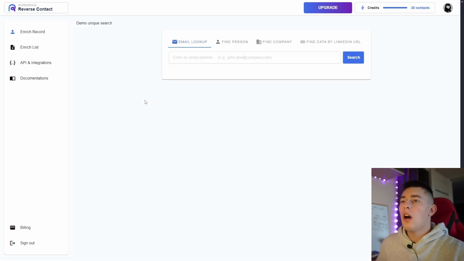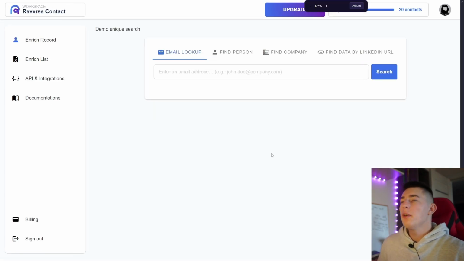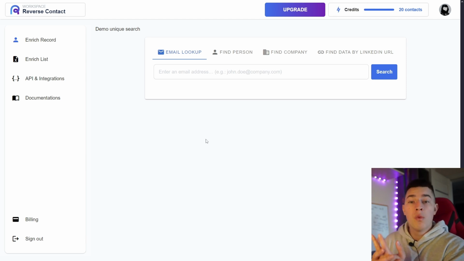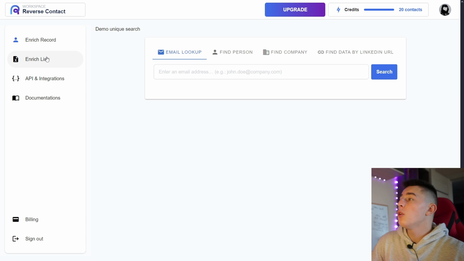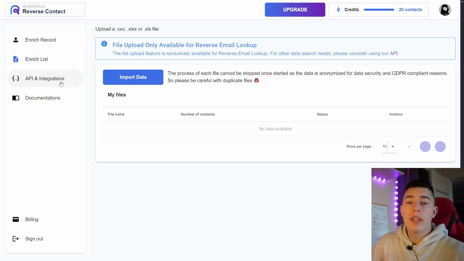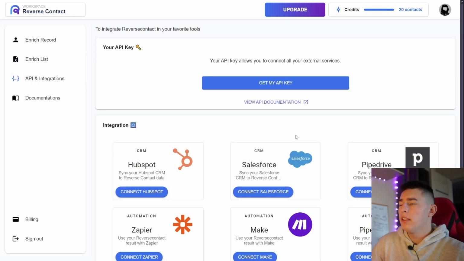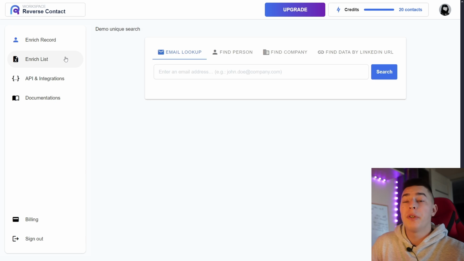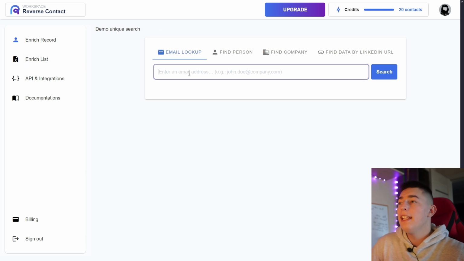Now once you log in into Reversecontact, you'll see something that looks like this. You have a couple of options. You can enrich one lead manually, you can upload lead lists, or you can add API and integrations. This option is probably for the more experienced people who are already familiar with Reversecontact, so we'll only showcase the record enrichment today. So to enrich a lead, all you need to do is select what option you need.